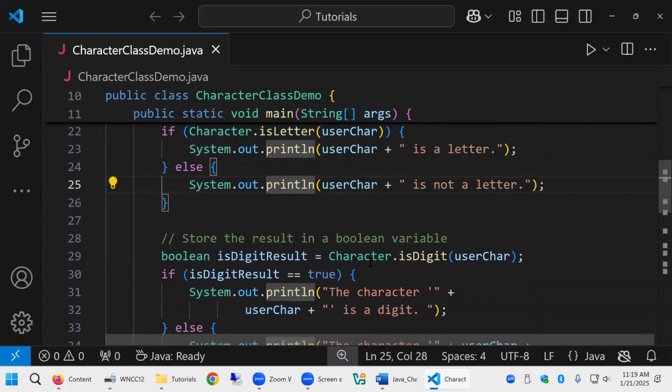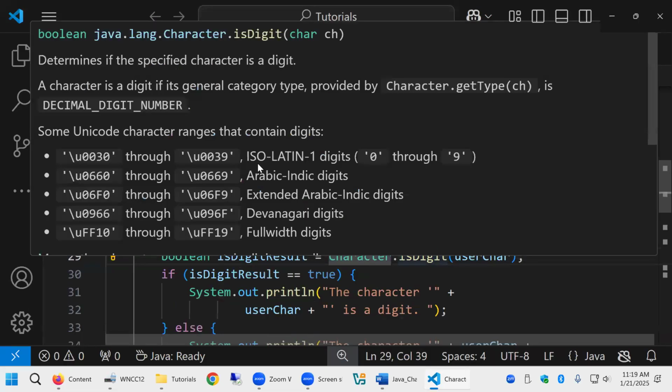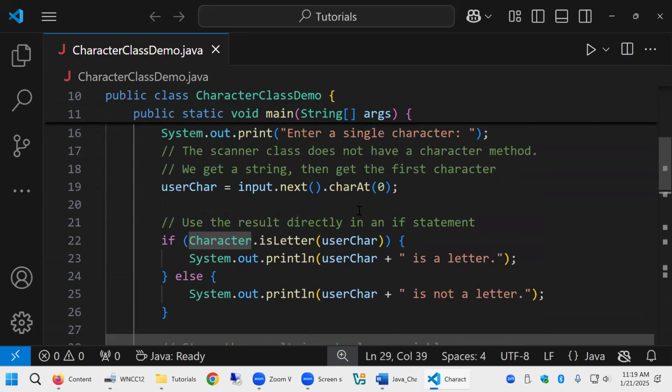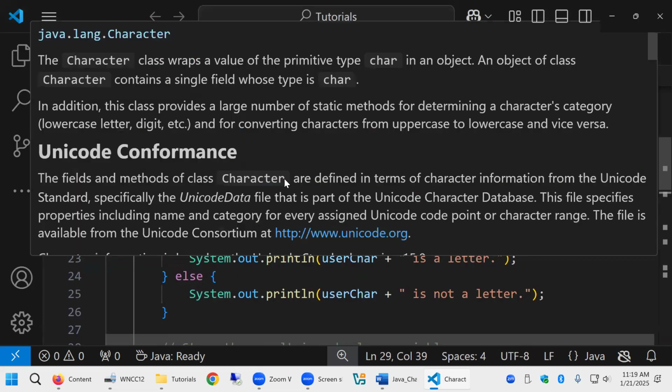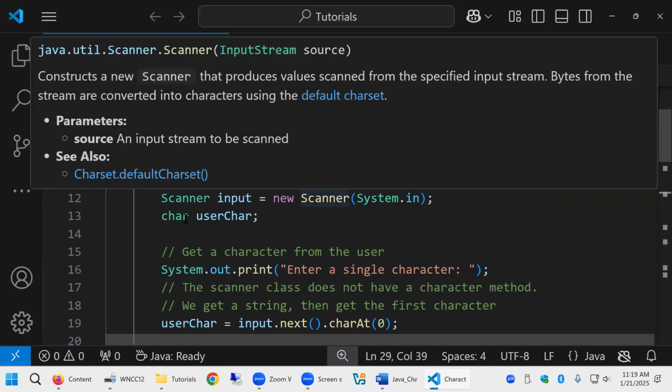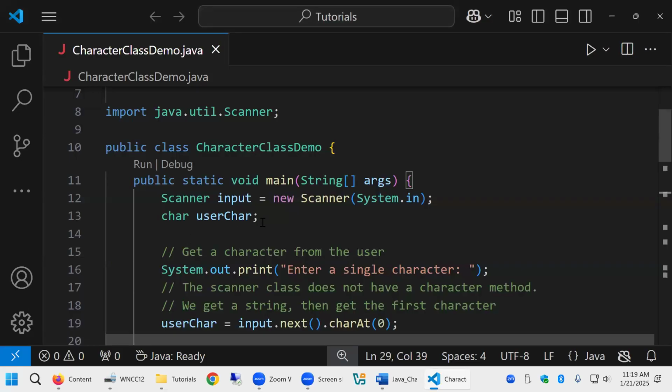The character class has different methods that can distinguish various things about a character. So we have a character class, which is different than this. This is a primitive variable because there's no new in it. If there's a new in it, it's an object created from a class. This is primitive. So that's how in Java you can tell the difference.